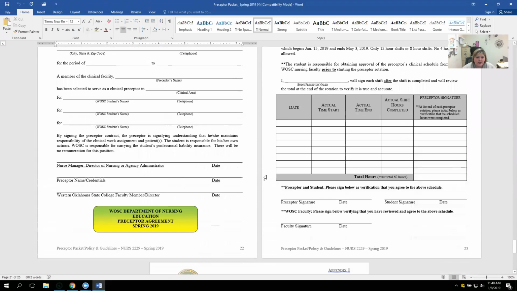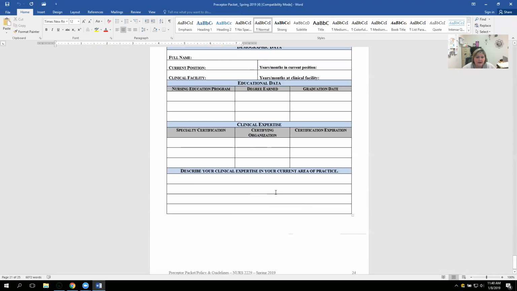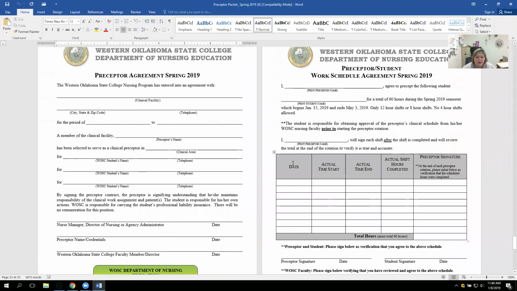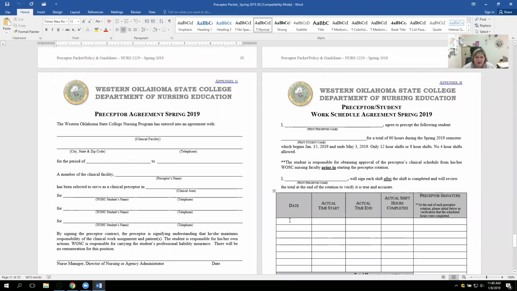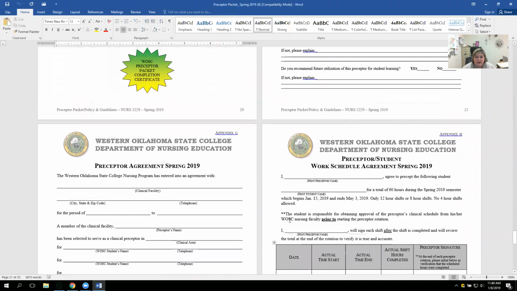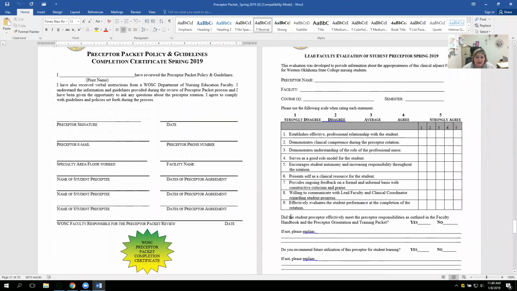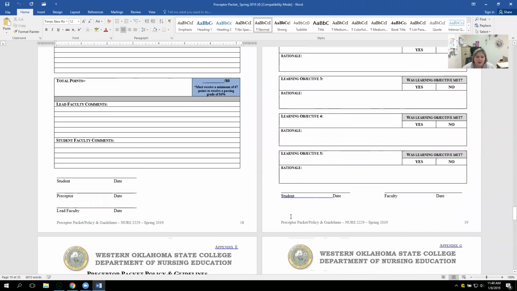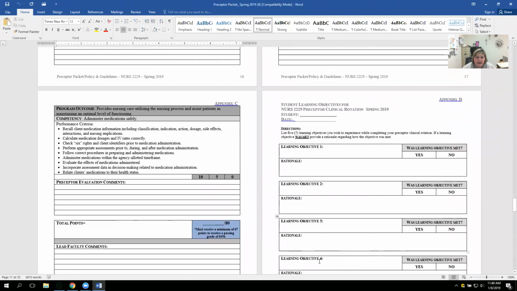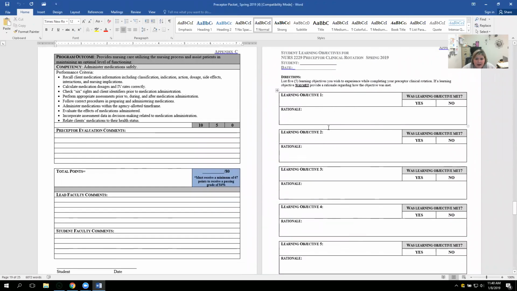So 20, 22, and 24, I definitely need. 23, I need just the shifts you're working, the dates, and then the agreed upon schedule. That way I can put it down. Then when you are done, when you are completed, you will turn in the completed learning objectives with rationale and met or not met. You should have already done the list of objectives. You will do the rationales and met or not met.